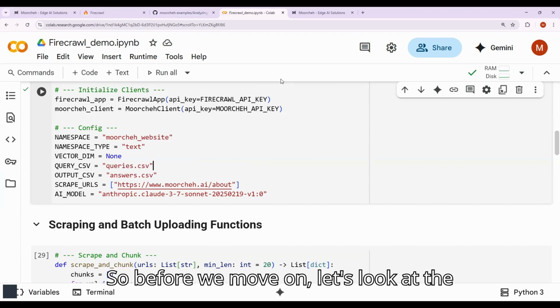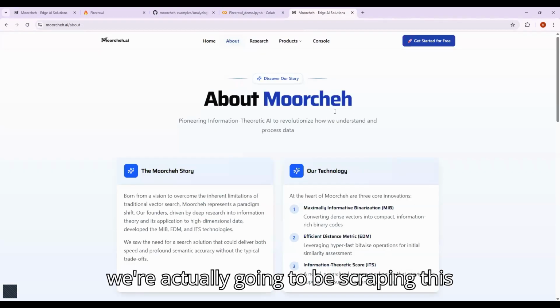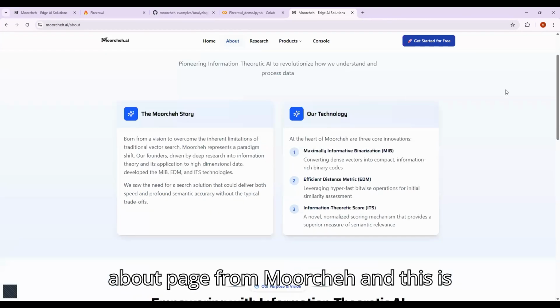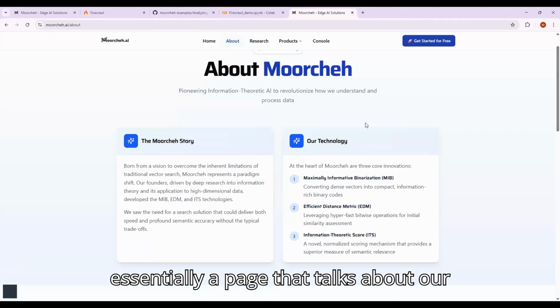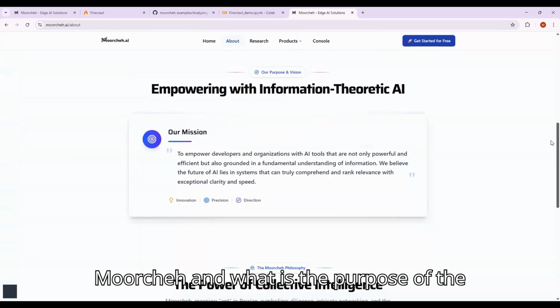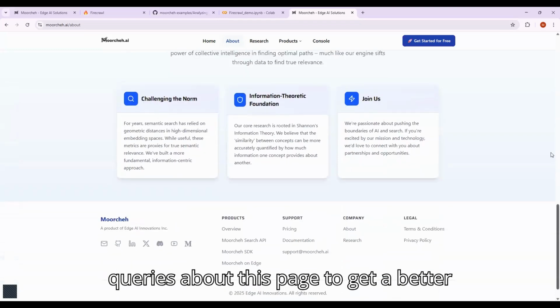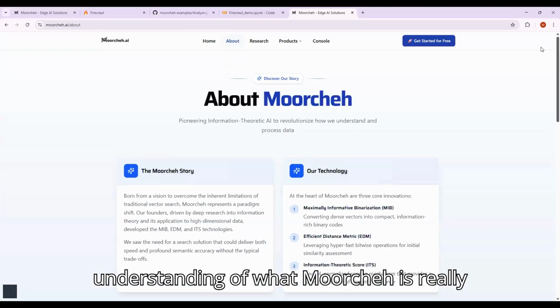So before we move on, let's look at the URL that we're going to be scraping. So we're actually going to be scraping this about page from Moorcheh. And this is essentially a page that talks about our mission statement, why we created Moorcheh, and what is the purpose of the company. Essentially, we'll be asking queries about this page to get a better understanding of what Moorcheh is really all about.